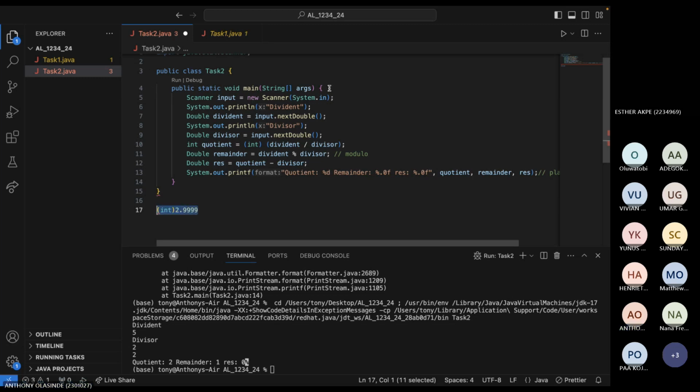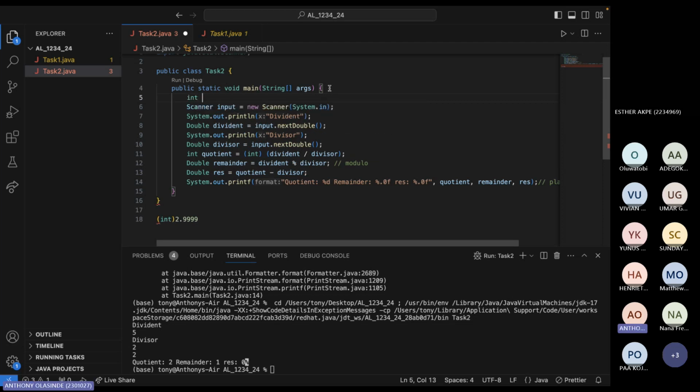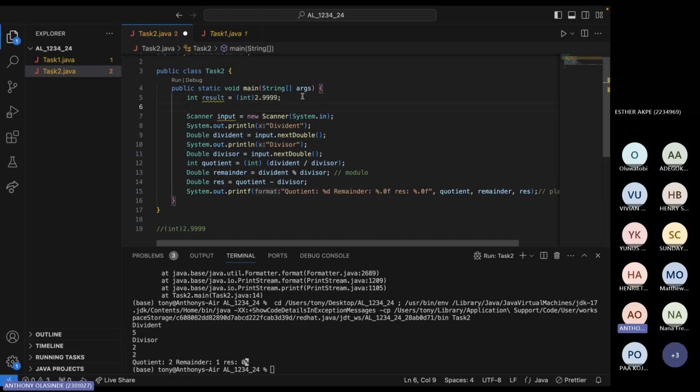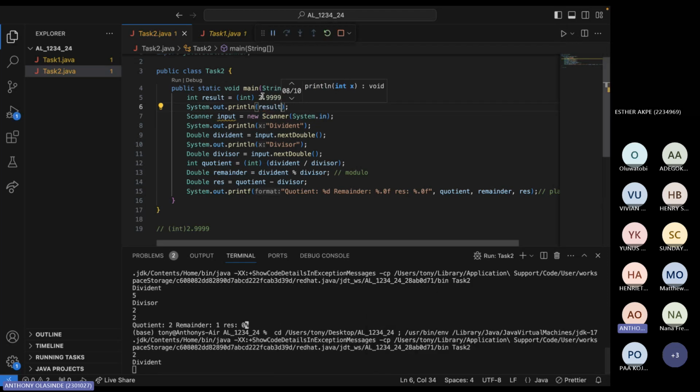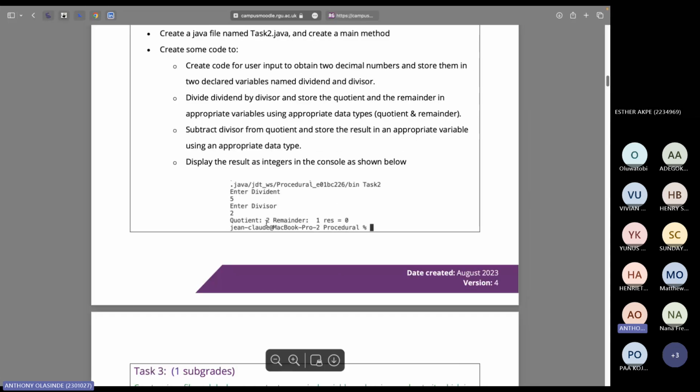Let's do that. Int result equals... System out result. So when you cast a decimal, no matter what is behind it, it's just going to pick the one in front. Does this make sense? So we know that the result of dividend by divisor is 2.5, and what we need is 2.